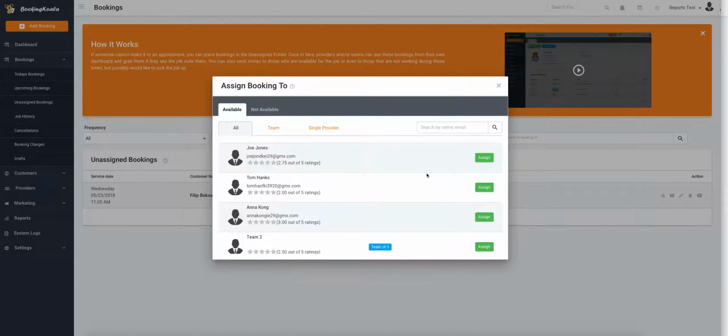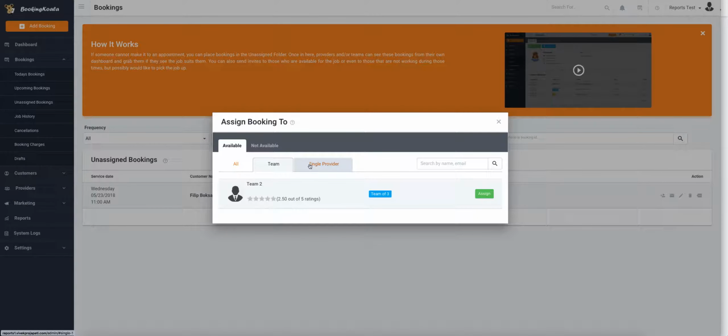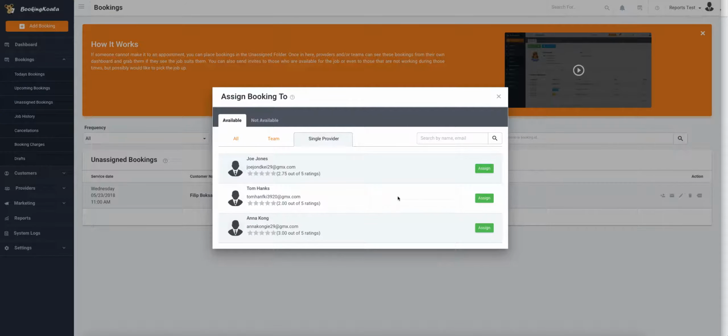And I'll go ahead and talk to you about that in a little bit to show you how the scheduling works. But basically, if you assign it to someone, it will know not to schedule it for a date that they already have a booking for, or a time that there is a booking for. Okay, and you could pick teams if there are any, and single providers if there are any. Okay, if you want to give it to someone specific.